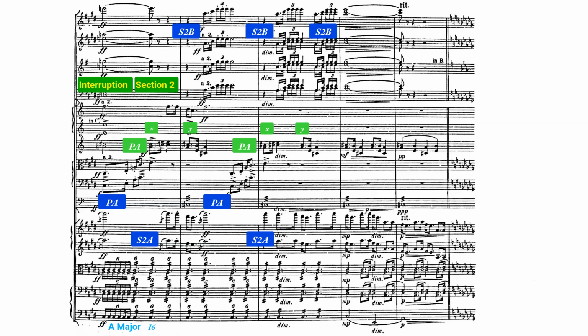Eventually, PA in the trumpets is reduced to fragment Y twice, and then fragment Y in augmentation. Meanwhile, even as the violins continue with S2A, the violas and cellos play X in alternation with the Y in the trumpets.